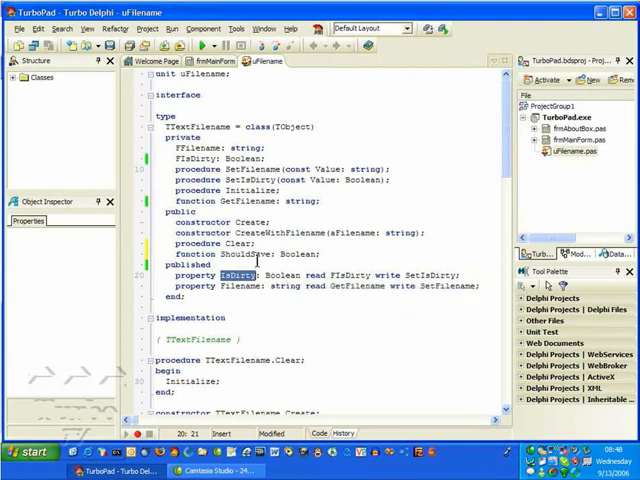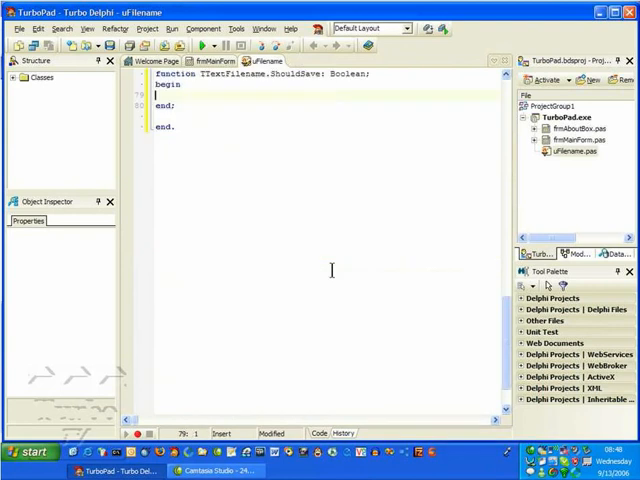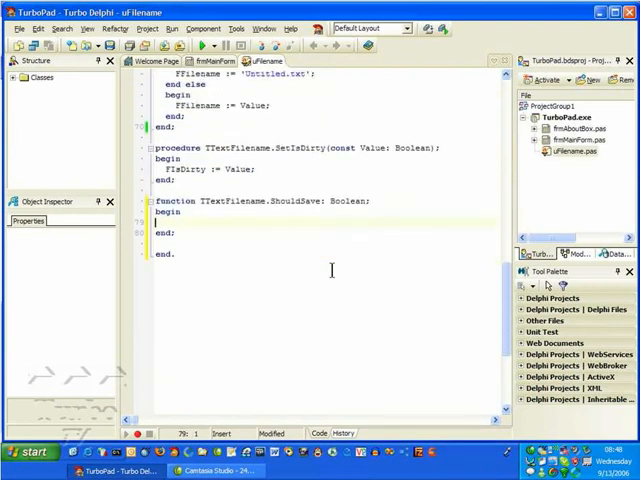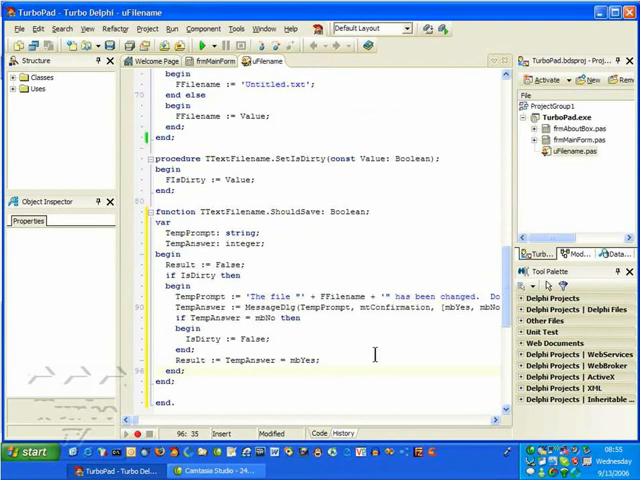So let's hit Control-Shift-C, and that'll give us a little template here for the shouldSave function. I'm going to stop the tape here, type in a bunch of code, and then I'll come back. Okay, I'm back, and now I've written a bunch of code for the shouldSave function. Basically, first of all, I set the result value to false. We assume that we're not going to save. Now, if the file is dirty, then we're going to do a bunch of stuff. And if it's not dirty, we're not going to do anything. If the file is not dirty, then there's no reason to save, and therefore we're not going to even bother the user with a question. However, if it is dirty, then we want to check, do they want to save the file?